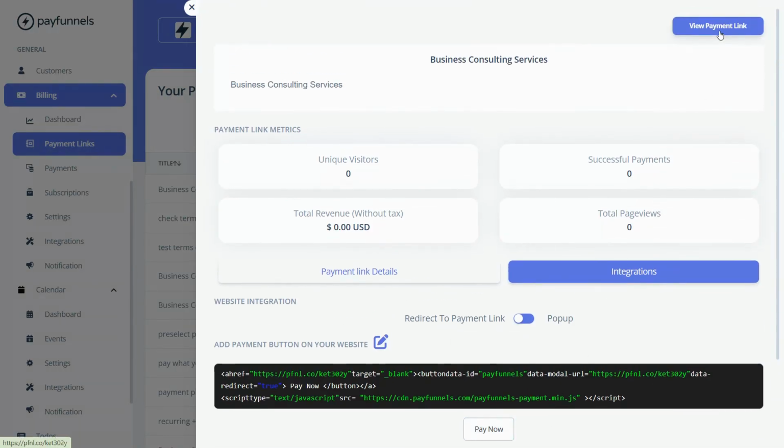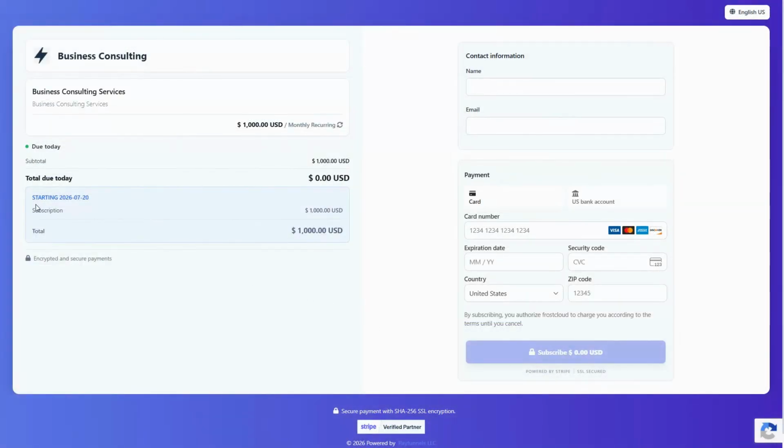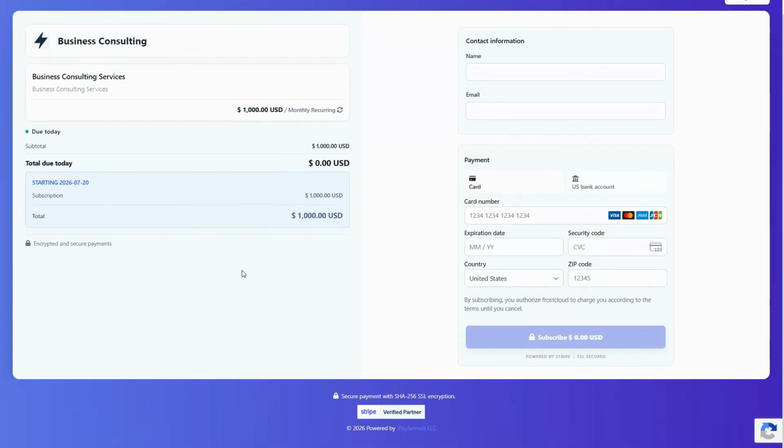To see the checkout page, click View Payment Link. On the checkout page, you'll see that the subscription is scheduled to begin on the 20th of the month, just as we configured while creating the payment link.